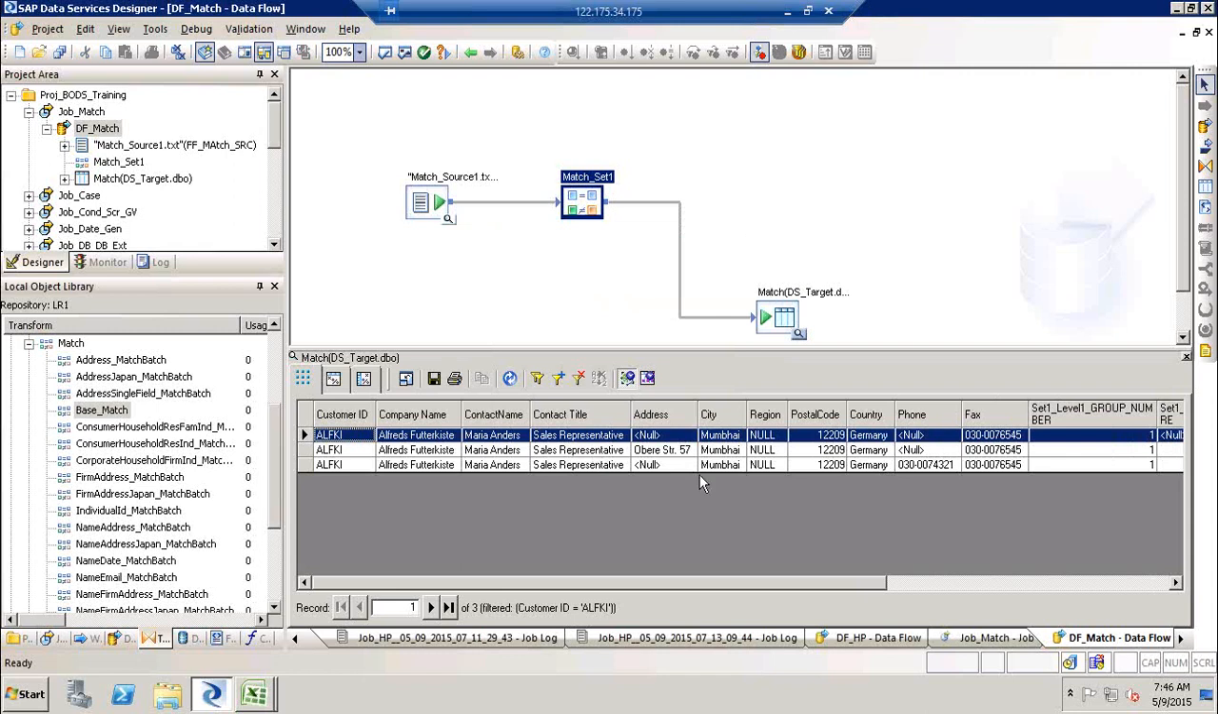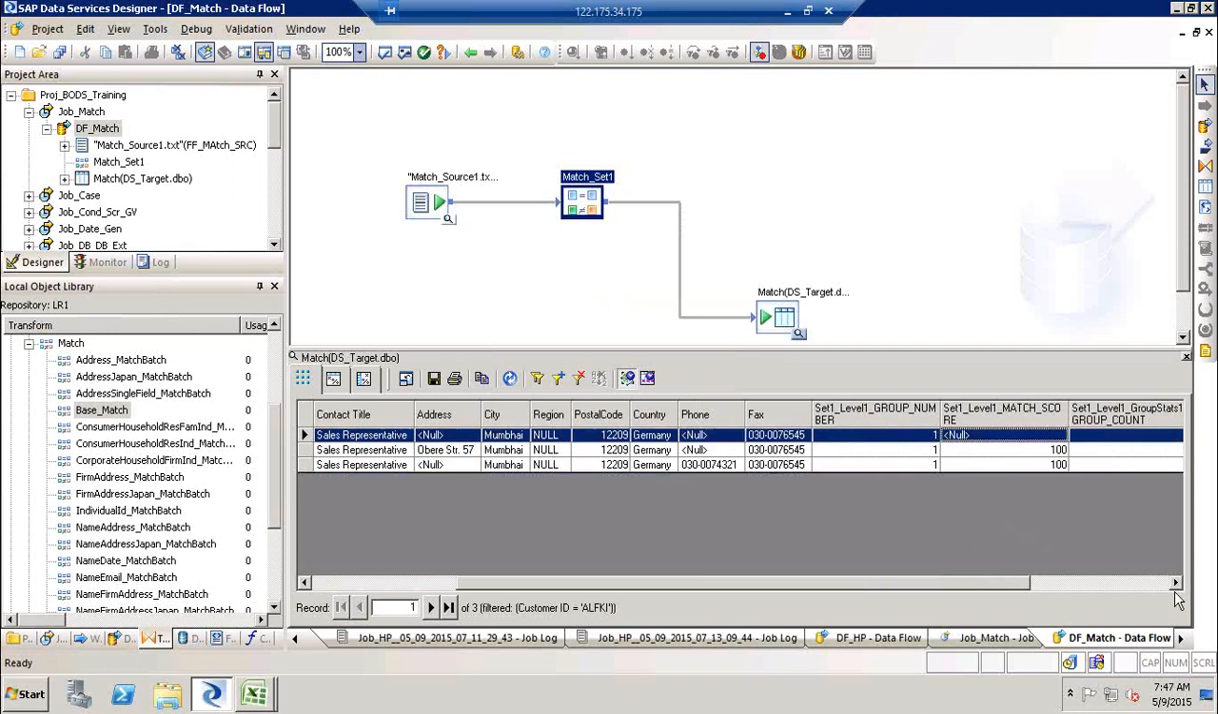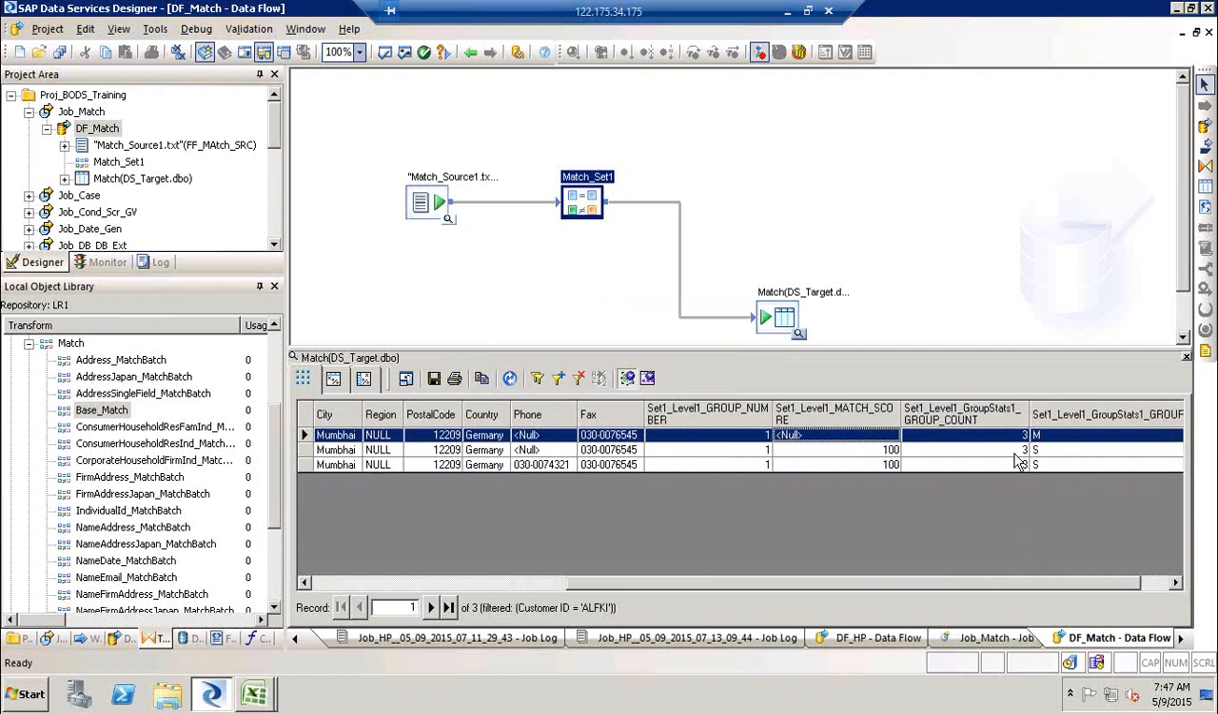My 3 records are there. One has an address and the other has a phone number. Now my system identifies my potential duplicates. So group number 1 is the first group of potential duplicates, and the match score here is 200% for 2 rows and 1 is null.